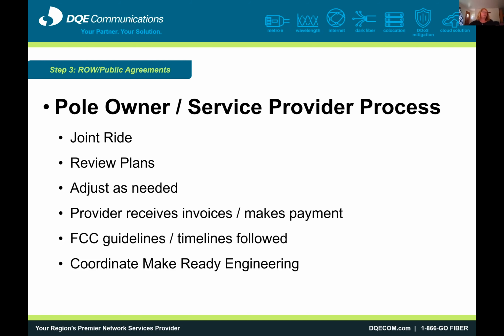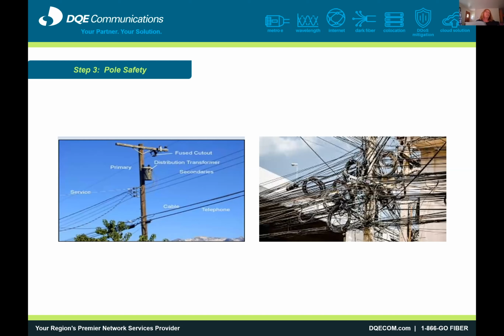Why do we go through all of this work? On the left side, you'll see, here's a nice picture of a nice safe pole. There's room for people to attach safely without any issues. And then on the right side, here's what can happen when you don't have this process.